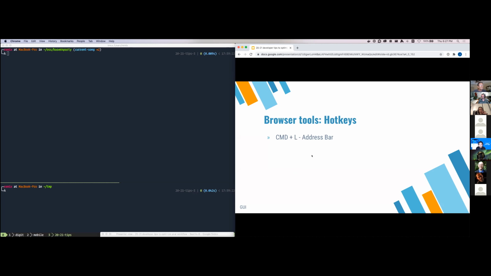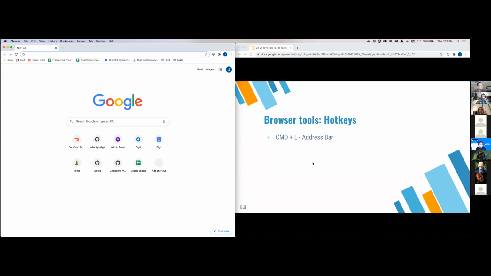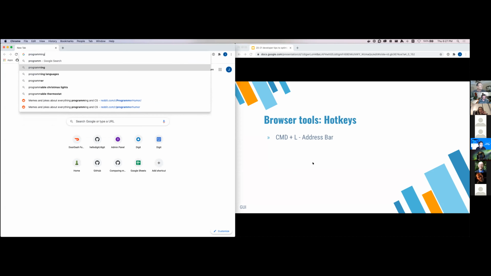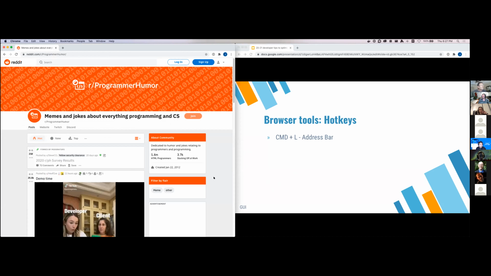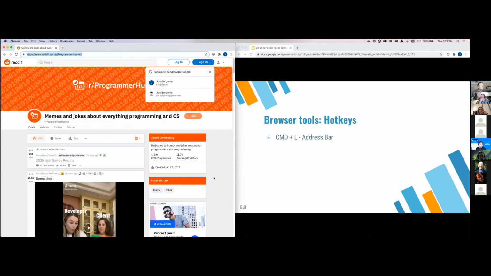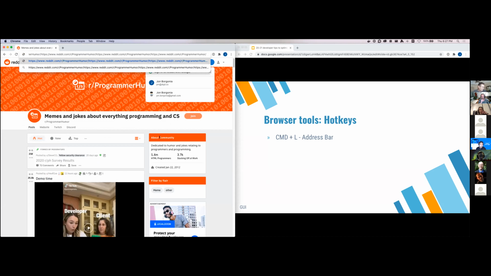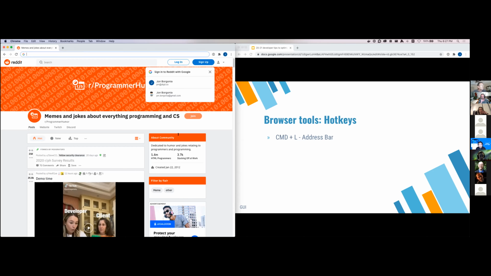So let's do some hotkeys that you may or may not already be aware of. So let me go to Programmer Humor. Cool. So Command L. I don't know if you know this, but if you do Command L, it will highlight your address bar. So it's a quick way to Command L, and then you can just copy paste to wherever you want to share it to. I found that to be really useful.